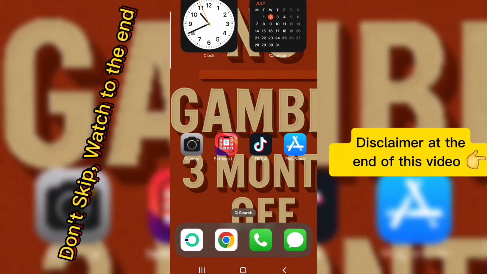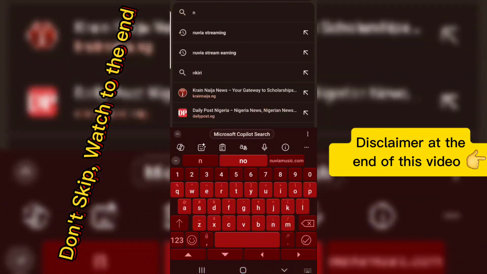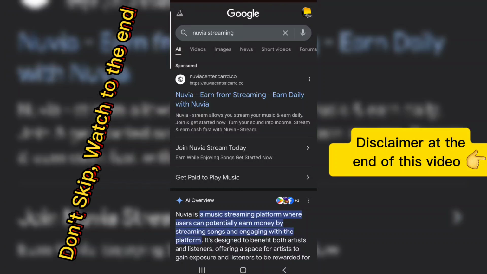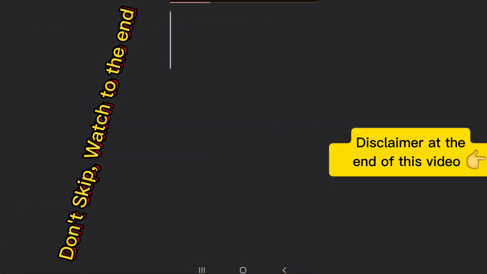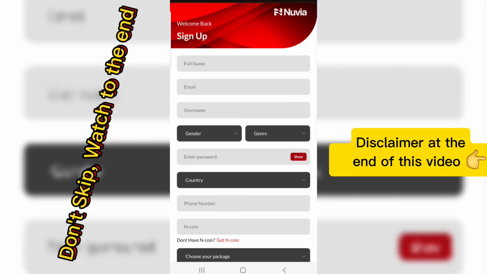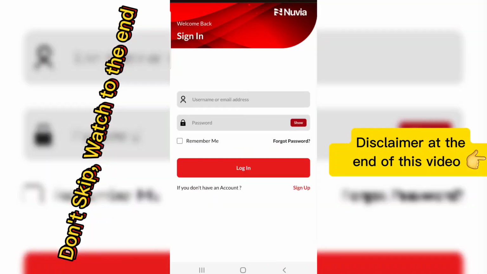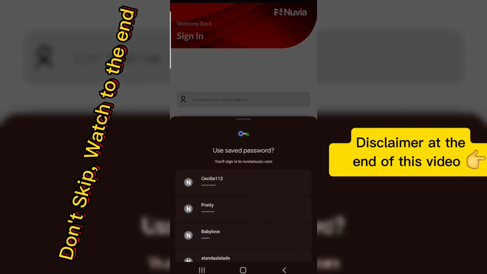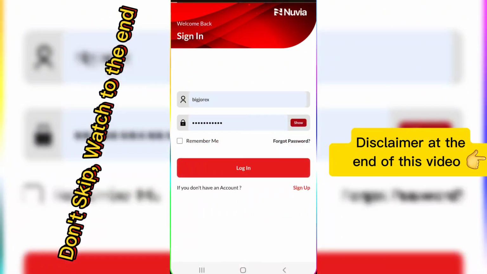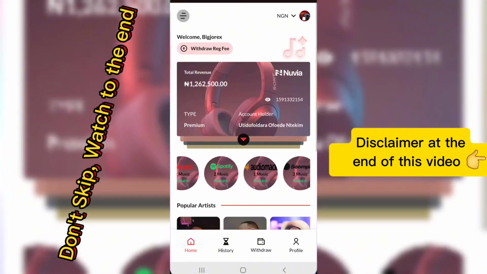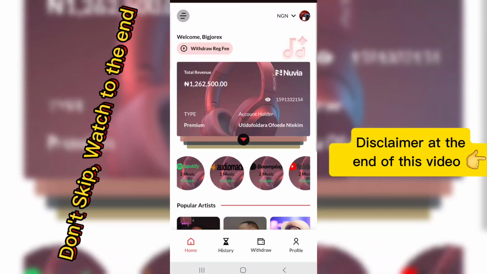Once you click on delete data, it's going to clear your browser. So now you can go back to your Chrome browser again and then log in. When you get to your Chrome browser, log into the Nuvia platform. Let me just log in, the normal way you usually log into your account. After you have signed in to your account, you go back to that place again.